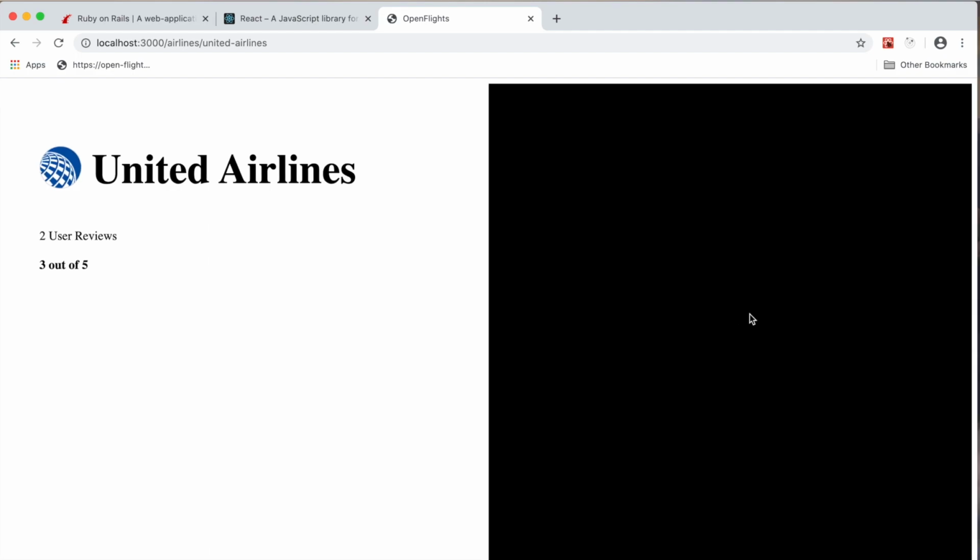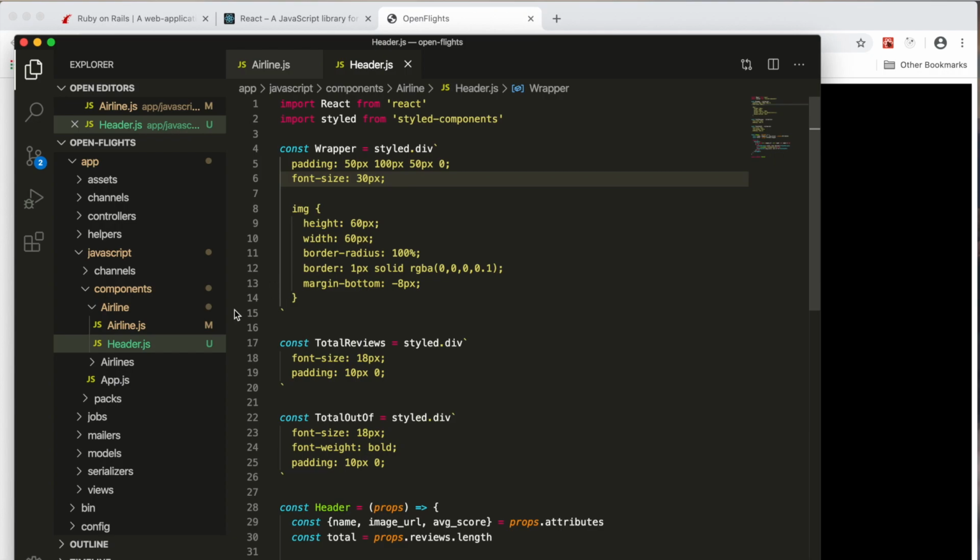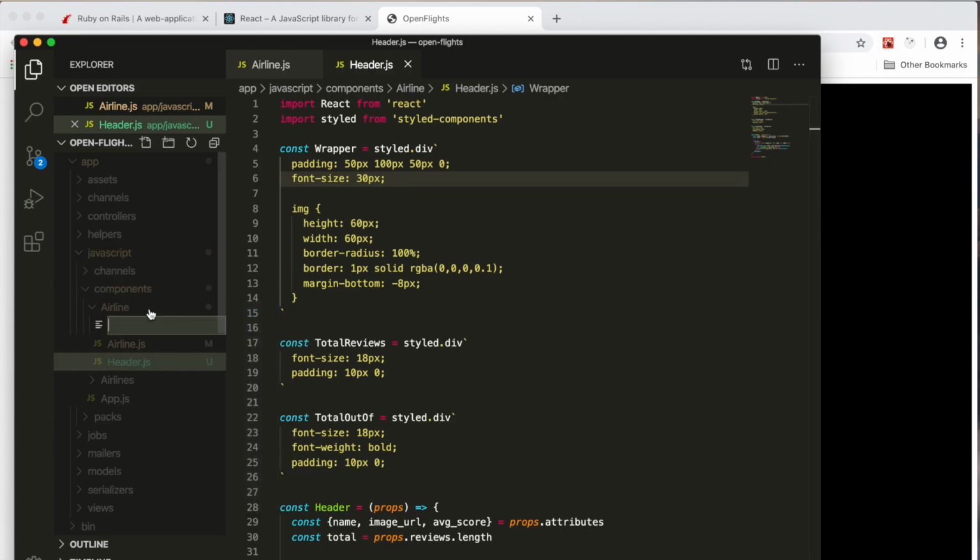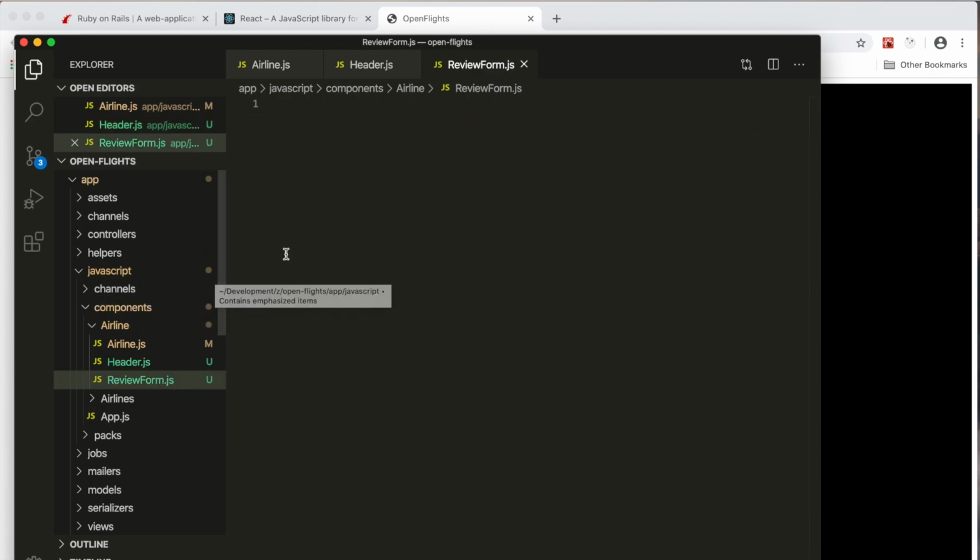So that's starting to look pretty good. So let's start building out our review form next. Back in my code, inside of our airlines folder here, I'm going to create a new file and just call this reviewform.js. And then what we can do in here is import React from React.